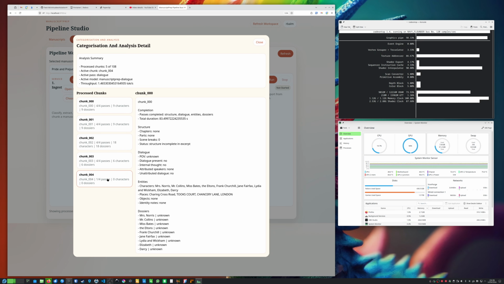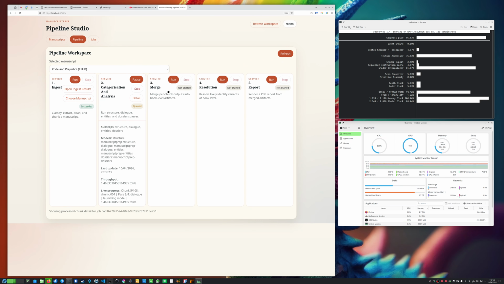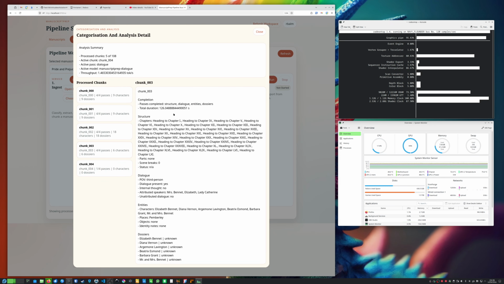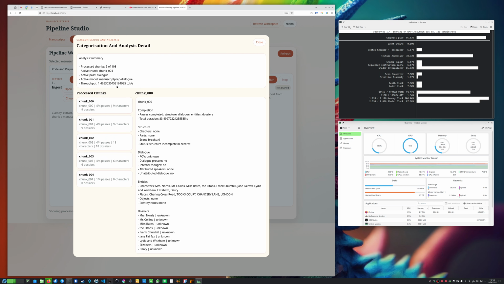So we can look at the detail, and you can see that chunk 3 took 4 passes. All of these took 4 passes, and it's currently working on chunk 4, where it is working on the first pass. So again, it's spending quite a lot of passes going through and capturing all this data. So we can look at this data and just see what goes on here.